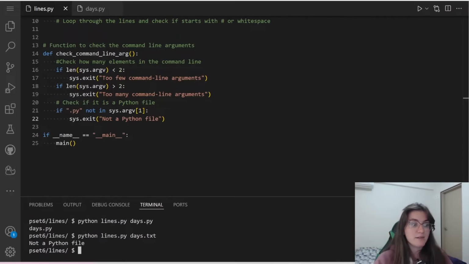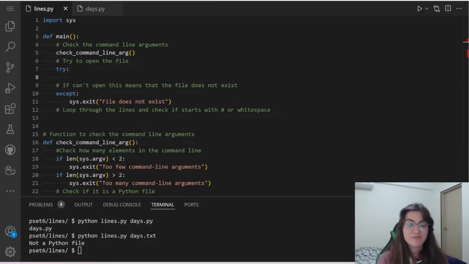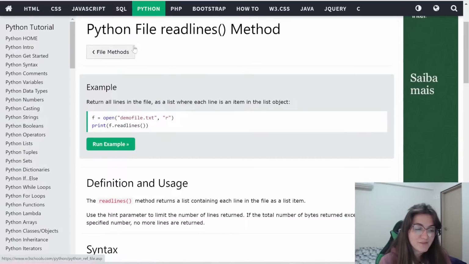Okay, so we're done with checking the command line argument. So how can we read files? How can we open a file and read? Basically, here is W3Schools. This is a really good resource, all right? And we can open the file.